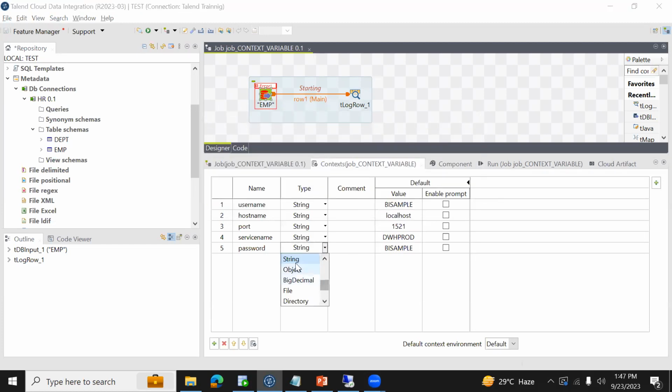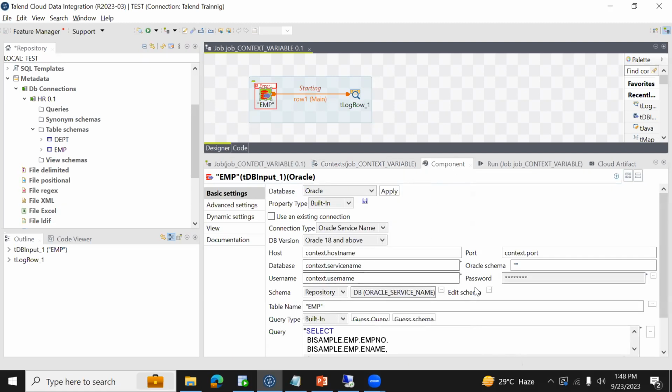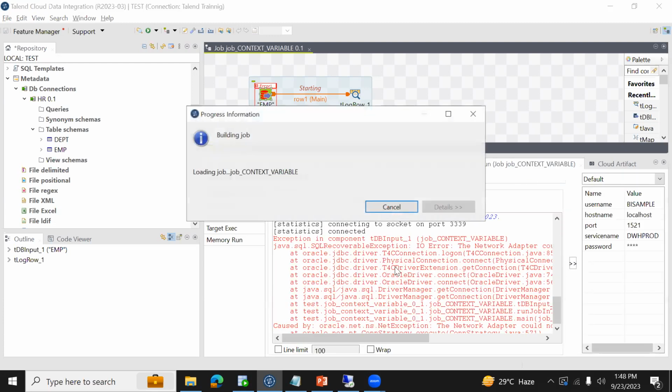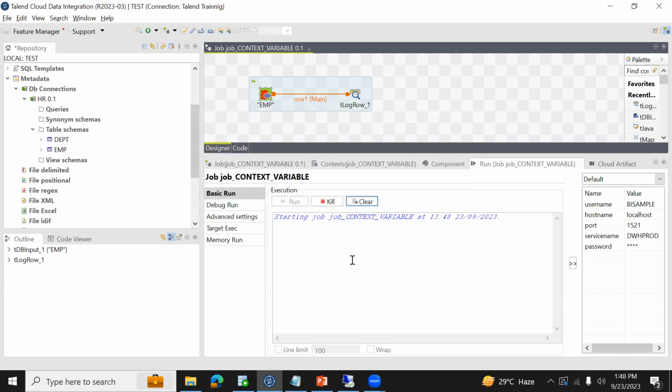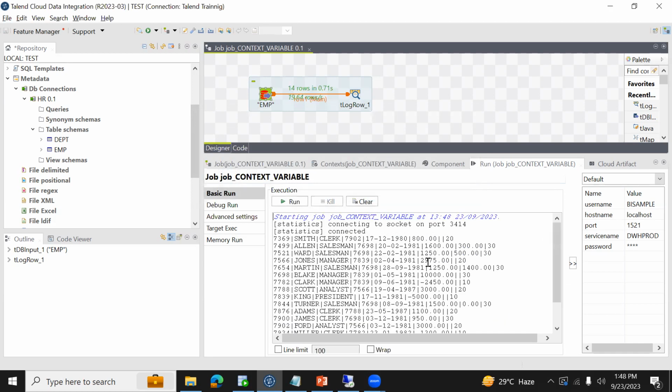And here, instead of using string, if you don't want to make the password visible to other people, there is an option called password. So it will not be visible, but it will have the value BA sample, and no one can see this. Okay, so now I will run this. Now it has a value, so definitely it has to fetch the data. Unless we have written a wrong value, see, it is working.